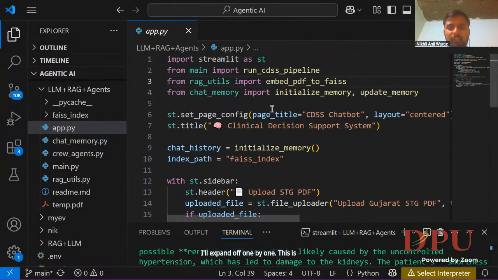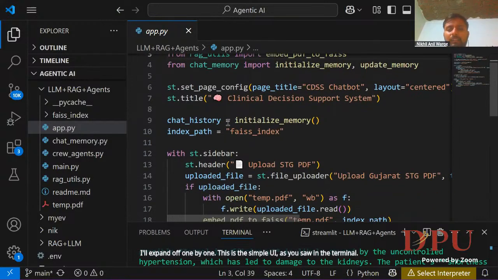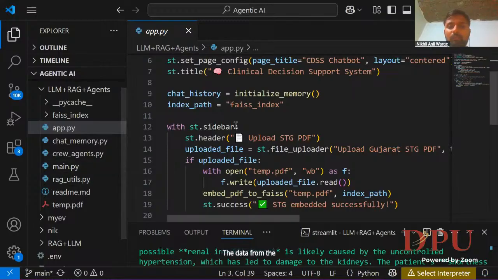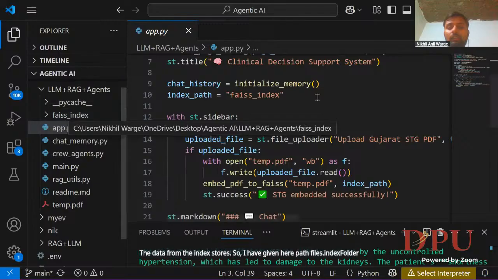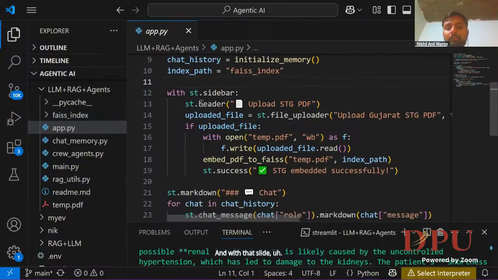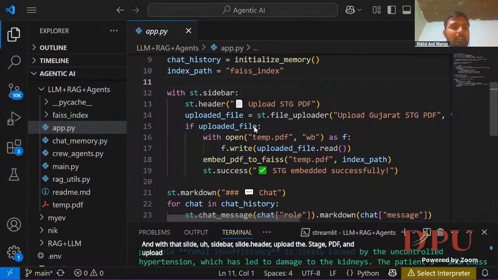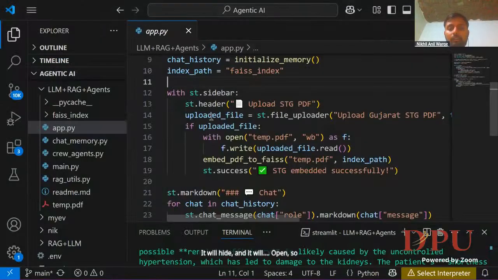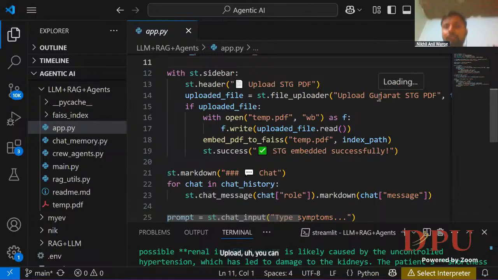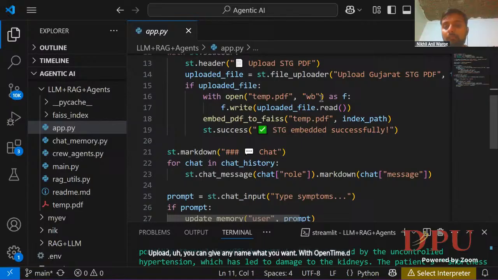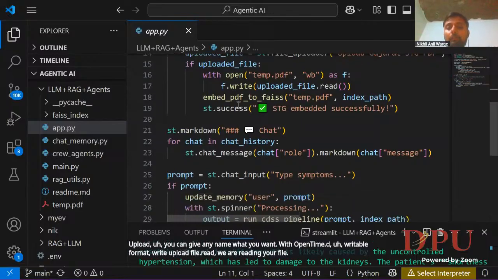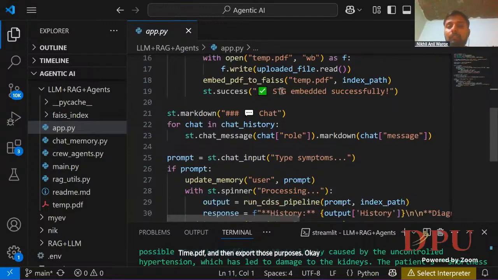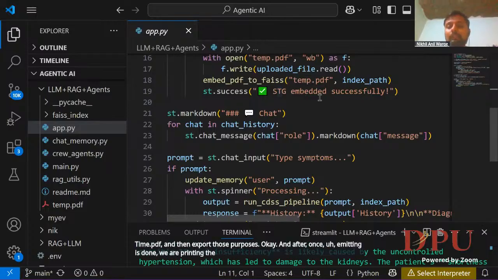This is the simple UI as you saw in the terminal. We are initializing the chat memory, storing the chat memory, and retrieving the data from the index store. I have given the path, files dot index folder name, and in the Streamlit sidebar a header to upload the PDF. It will hide and open, so that's why I did the upload here. You can give any name you want. We open time.pdf in writable format, read the uploaded file, embed the PDF into FAISS, renaming it time.pdf. Once embedding is done, we print the success message that embedding was successful.